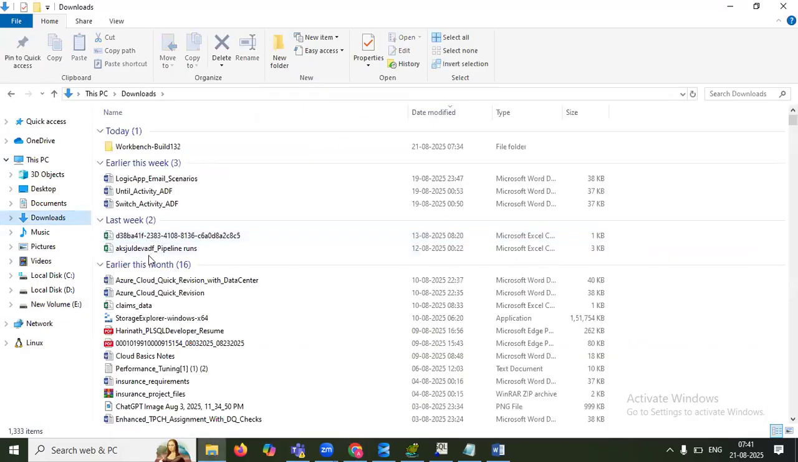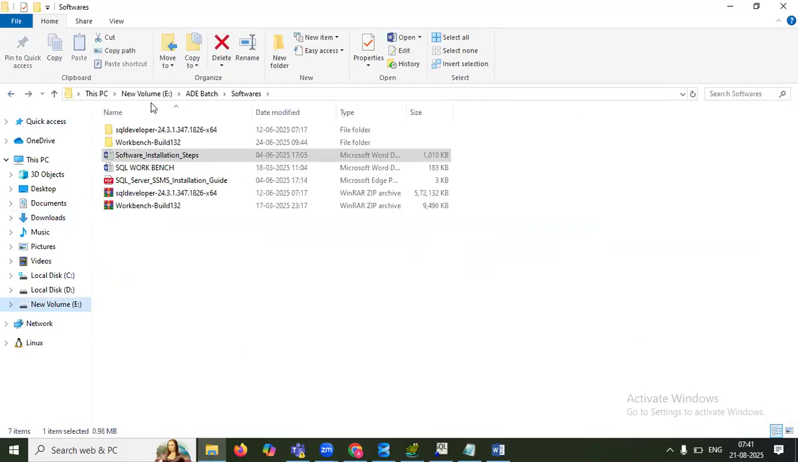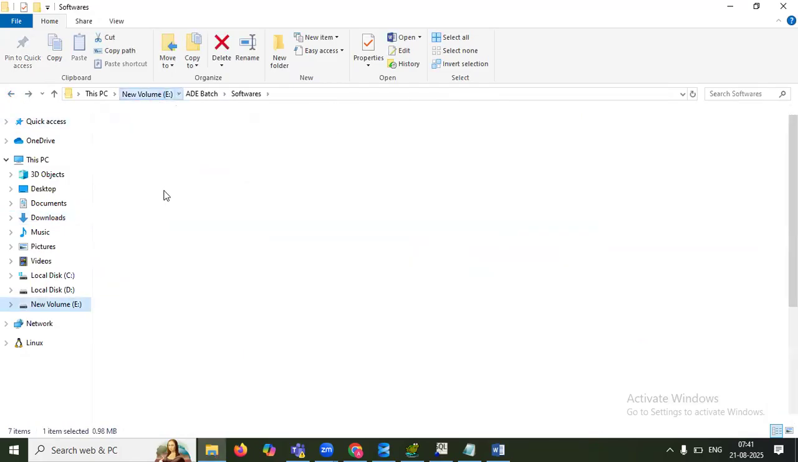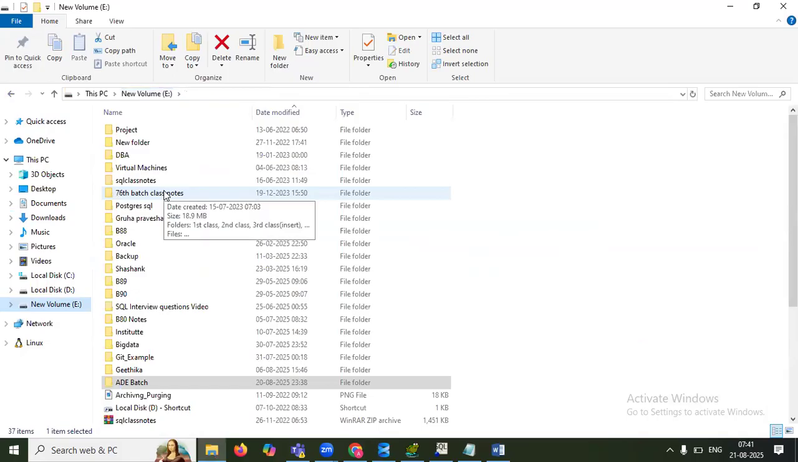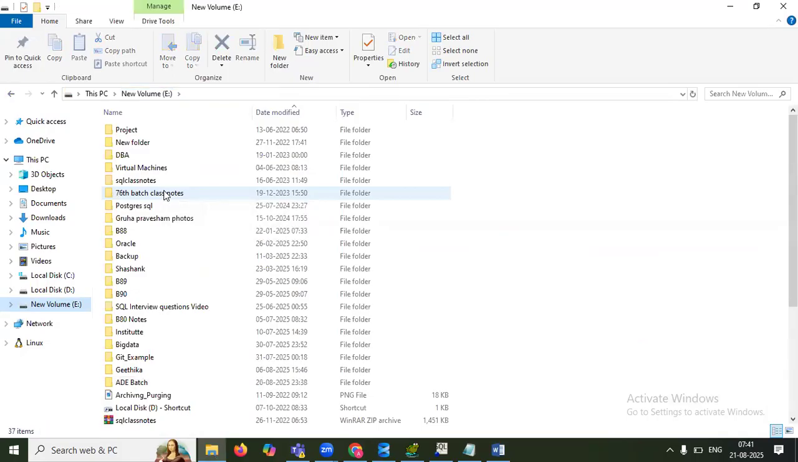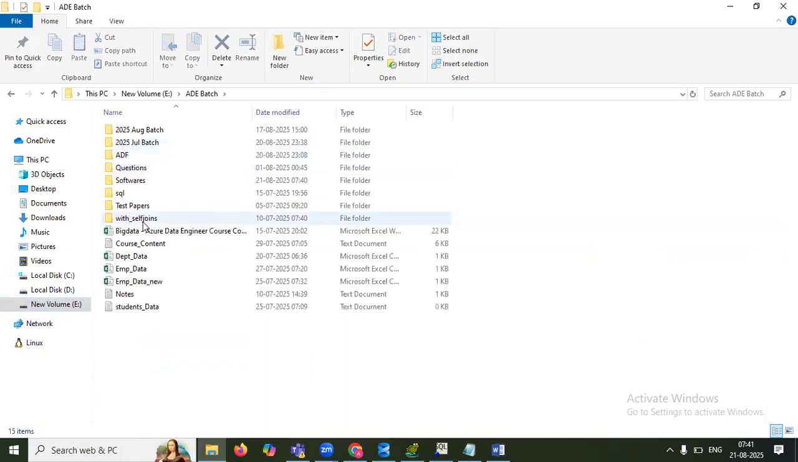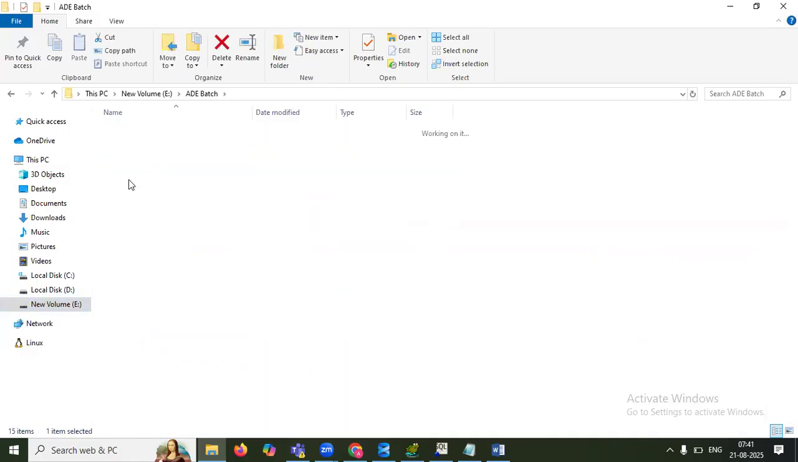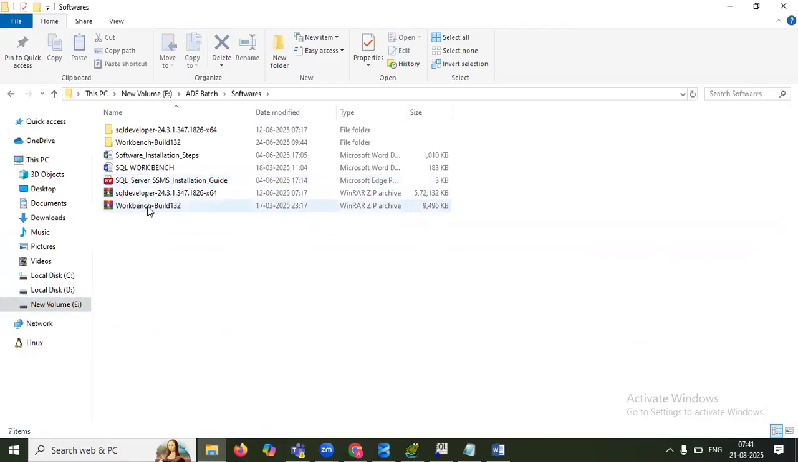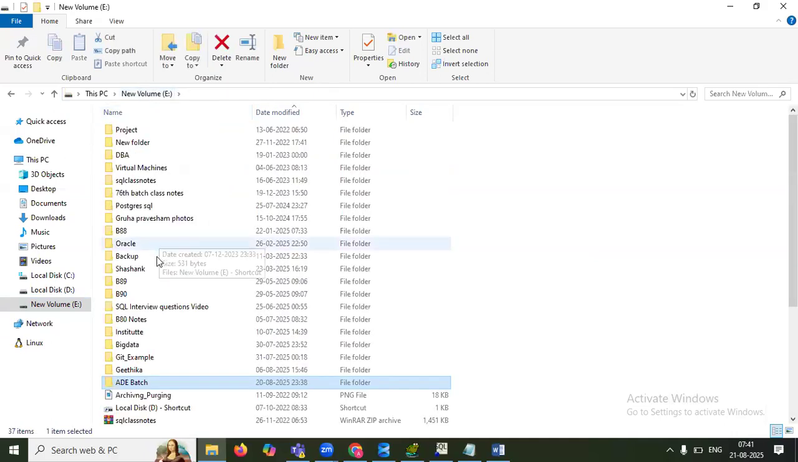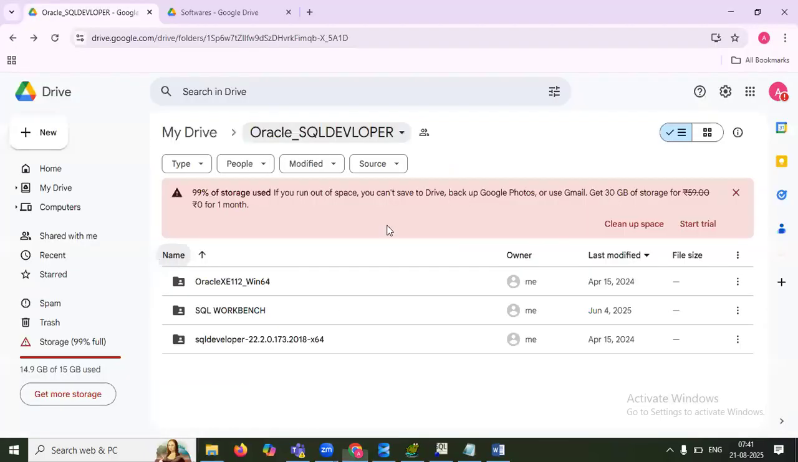You have to unzip that one. Once you unzip, this is how your software folder will look. It should be here, one second. It should be SQL Developer Workbench. The Oracle one is not here. One second, let me download it.